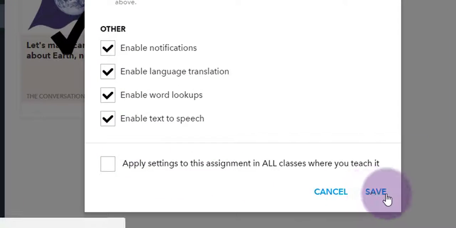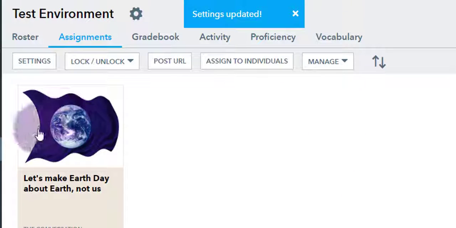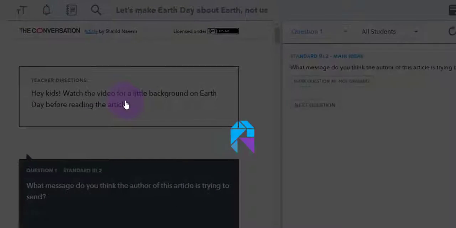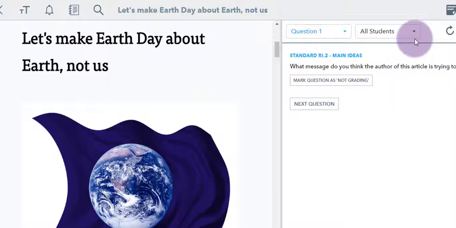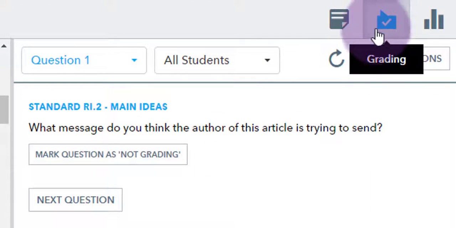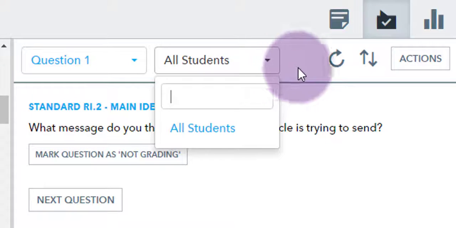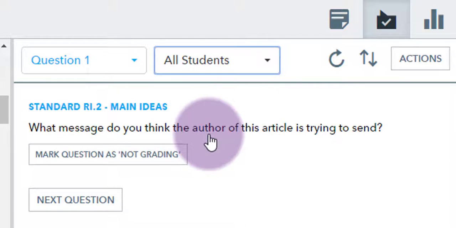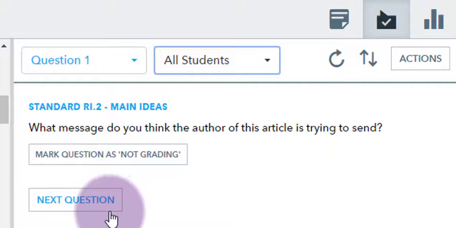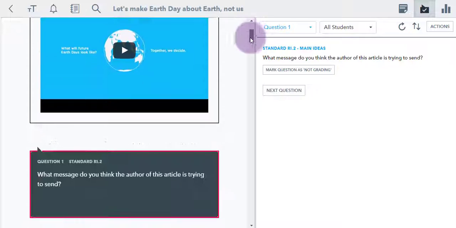Finally, once your students start completing the assignment that you've given them, you're going to be able to see the work that they do by clicking on the assignment itself. Clicking on the little grading button in the upper right-hand corner lets you see all of the responses that your students have provided to the questions that you've given them. And it allows you to assign grades to them too, and you can also filter them based on a particular student. You can also click on the notes button at the top right and see the replies that your students have given to the notes that you've left.